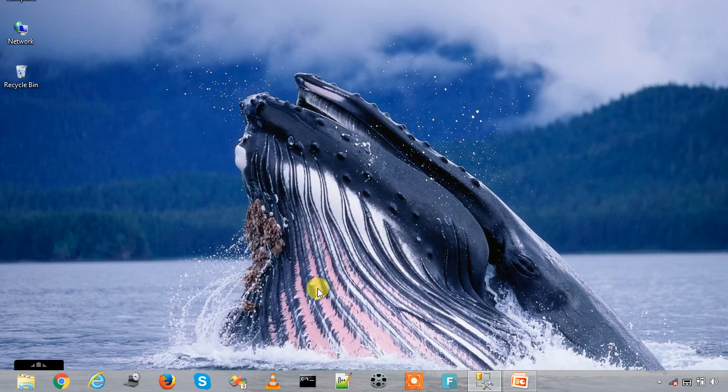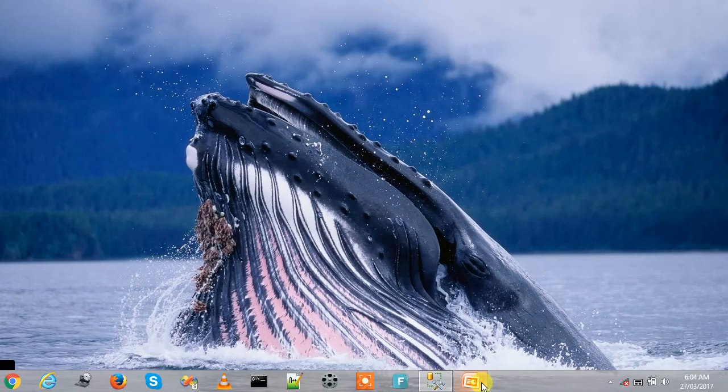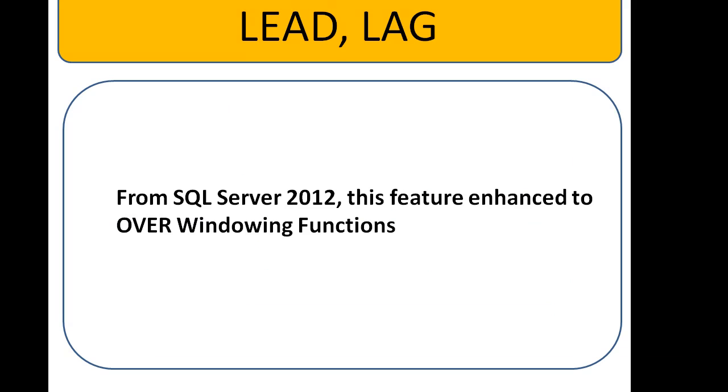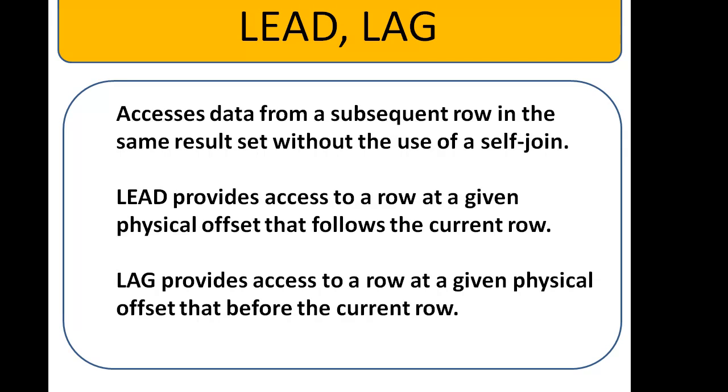In this session we are going to see about lead and lag analytic functions in SQL Server. What do we mean by lead and lag? This is enabled from SQL Server version 2012 as an enhancement to the OVER clause windowing functions. These functions are used to access data from a subsequent row in the same result set without the use of a self join. That means lead and lag are separate functions.